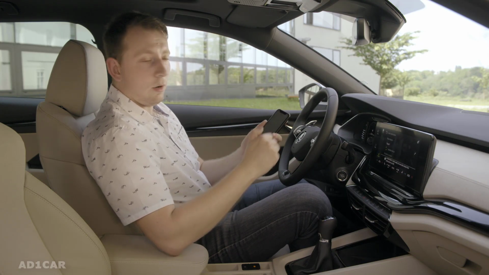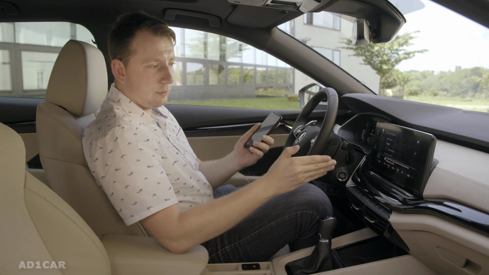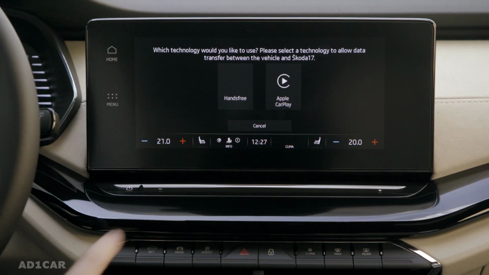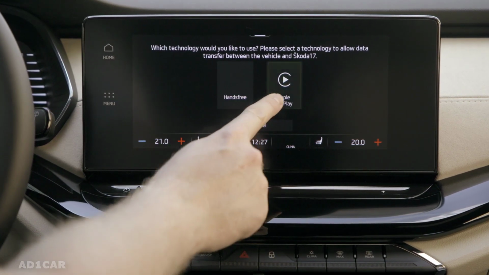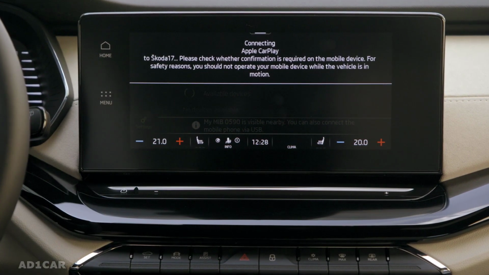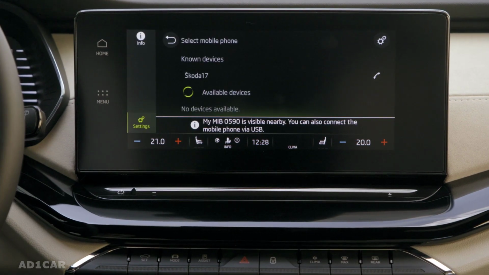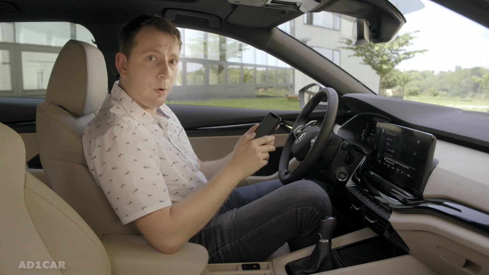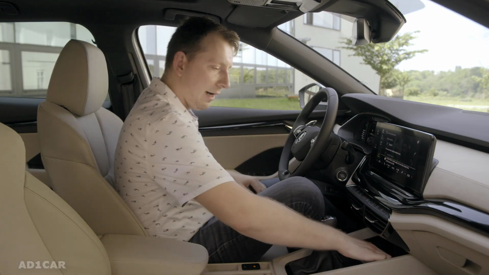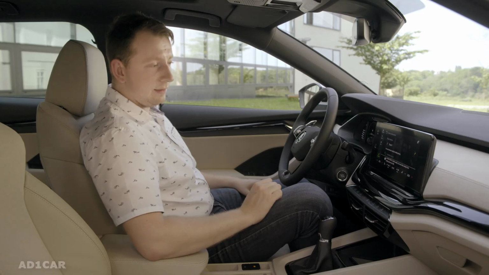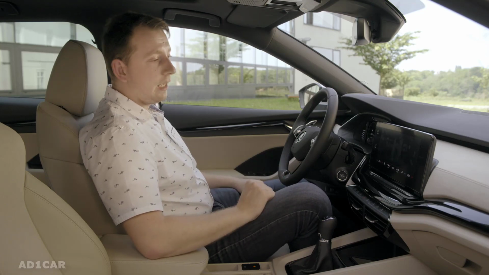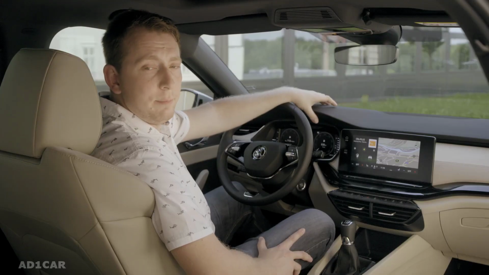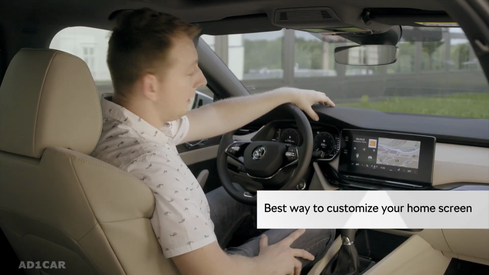If I allow this, all my contacts are loaded into the infotainment system, and then I'm given the option to use Apple CarPlay, which is present here in the wireless version. If I select it, then both devices are connected together. At this point, I can just leave my mobile phone and start using the functions directly from the infotainment screen.